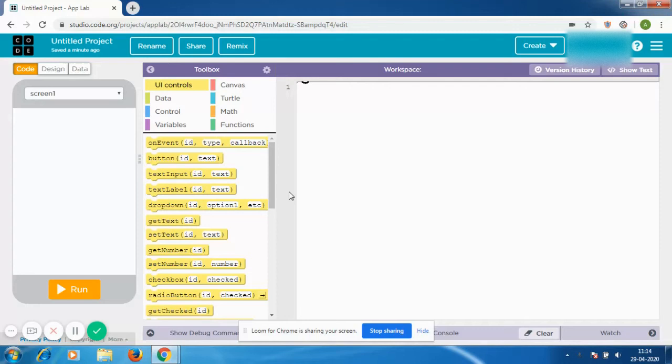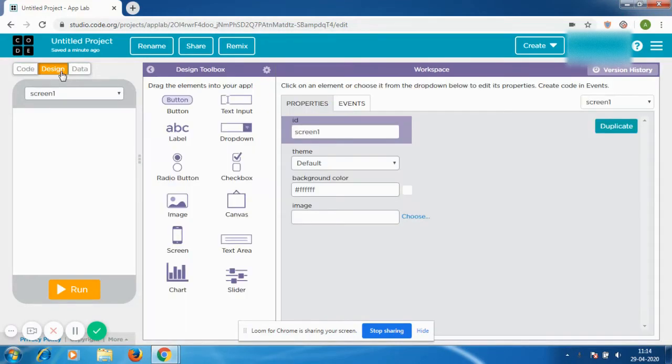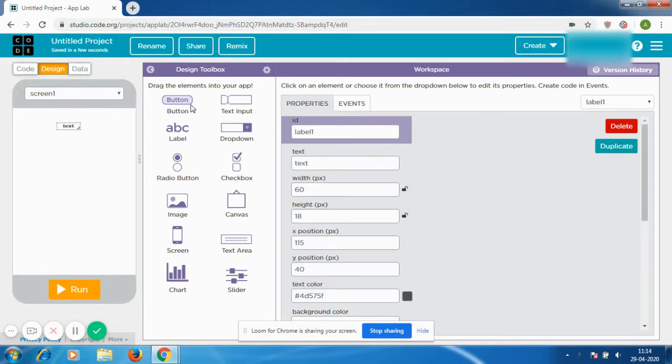Going to make an IQ test on code.org. So first let's start by designing screen 1. We'll drag a label over here and a button over here. Let's increase the size of the label. We're going to name it IQ Booster. Not Booter, Booster.